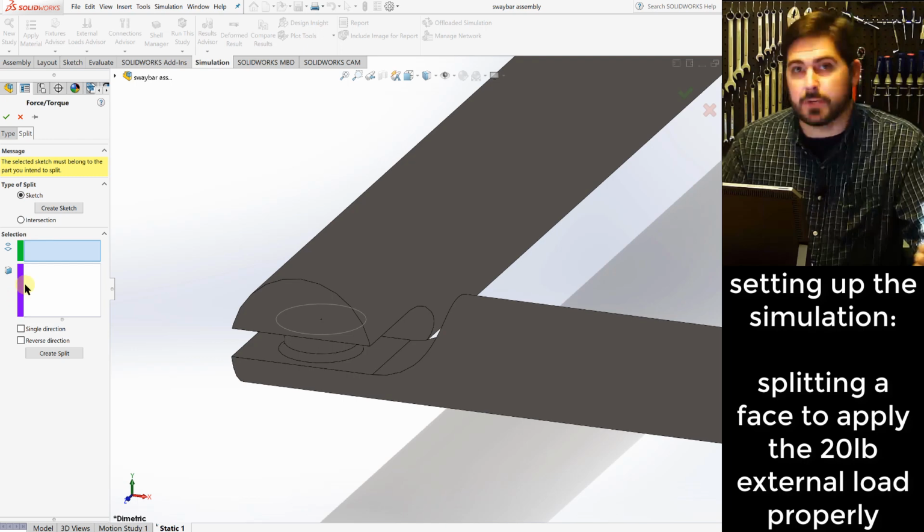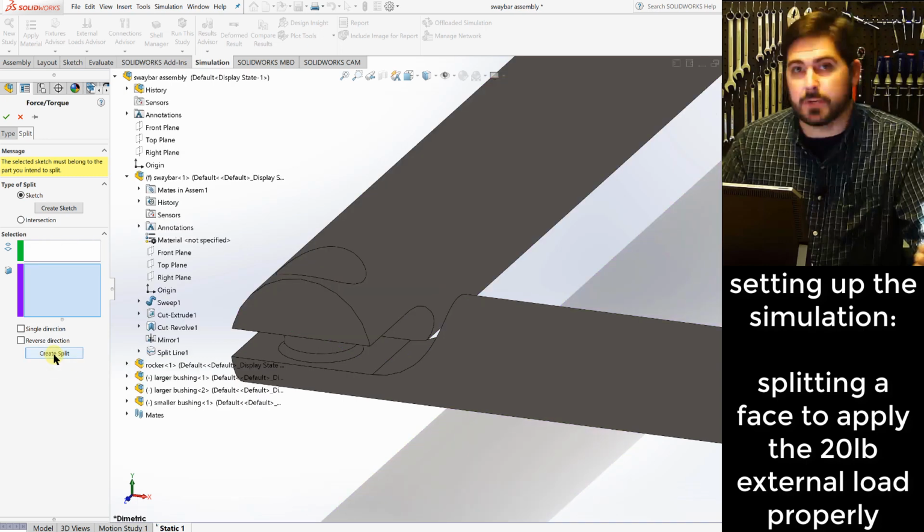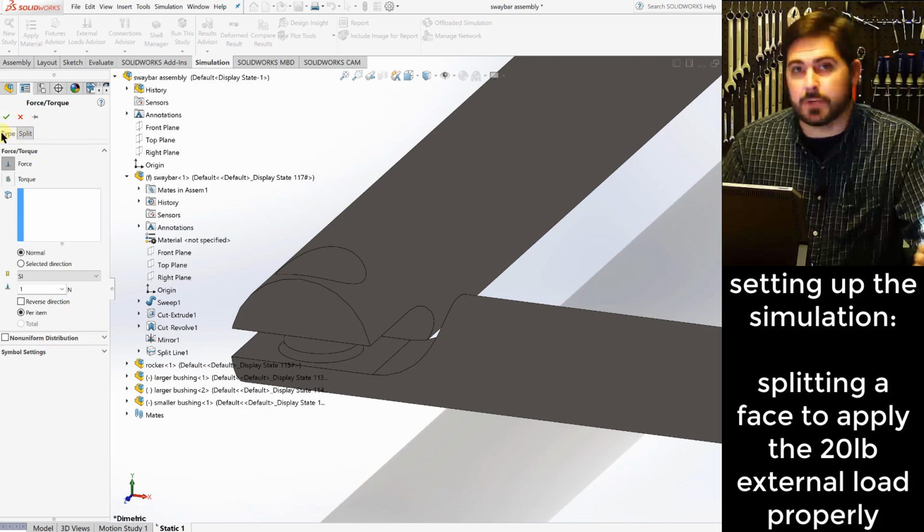Okay, so in this little box right here, I want to pick this sketch, and right here I'm going to pick this surface. And once you've picked those two things, you can hit this button that says Create Split. What you see happen there is it has now taken that sketch and projected it up onto this surface, and under the other tab that says Type, it allows you to define that as being where this force is going to be applied, right? It's on this little surface.